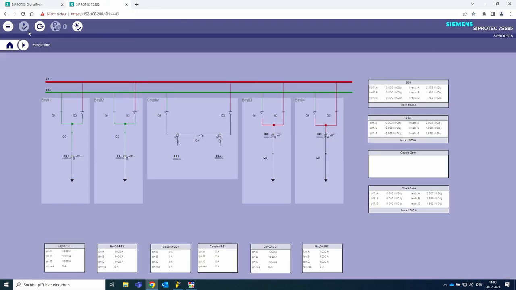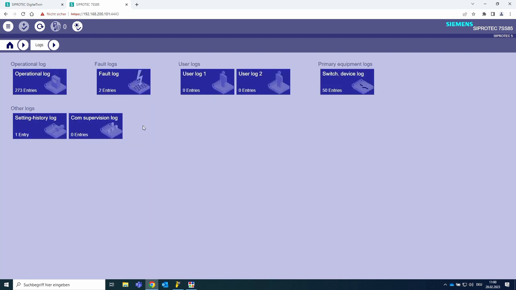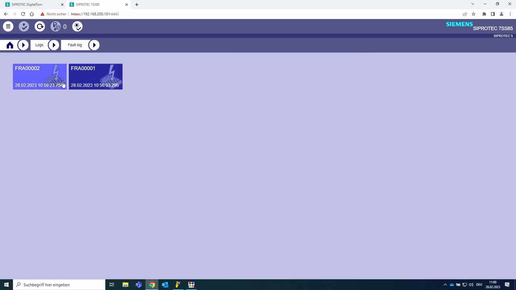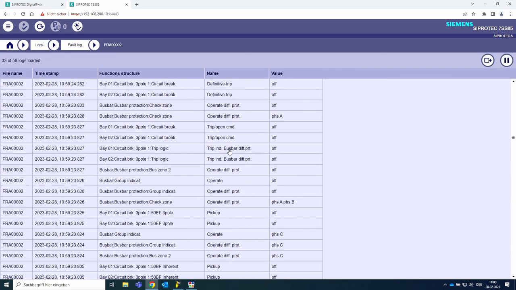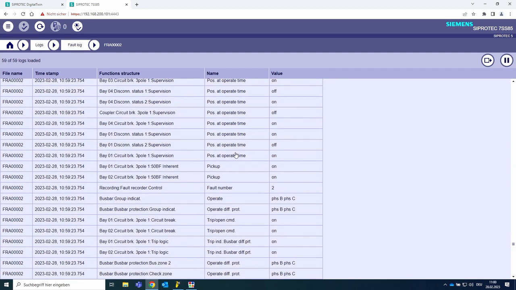Therefore I go to the web browser again, and this time I go to the fault log. I open the fault log and take the one with the newest timestamp, so number 2 in this case, and scroll down because it is sorted from newest to oldest. So the newest one is the top one, the oldest one is on the bottom.